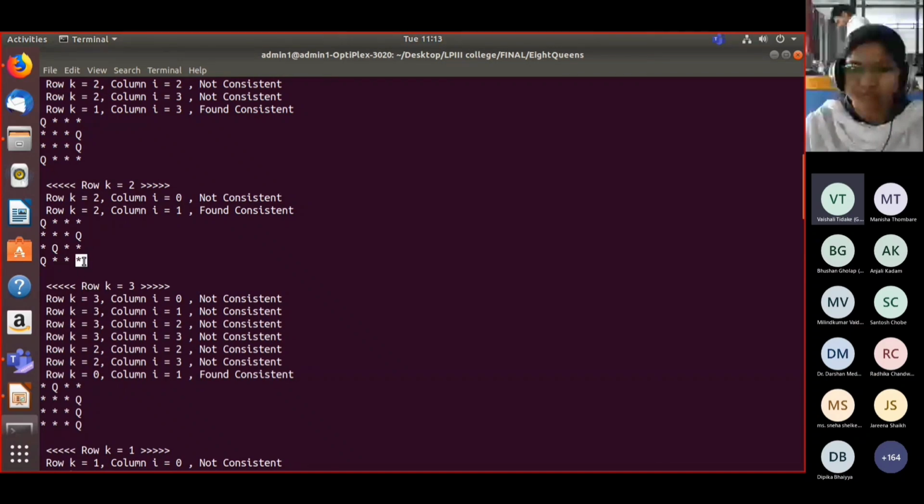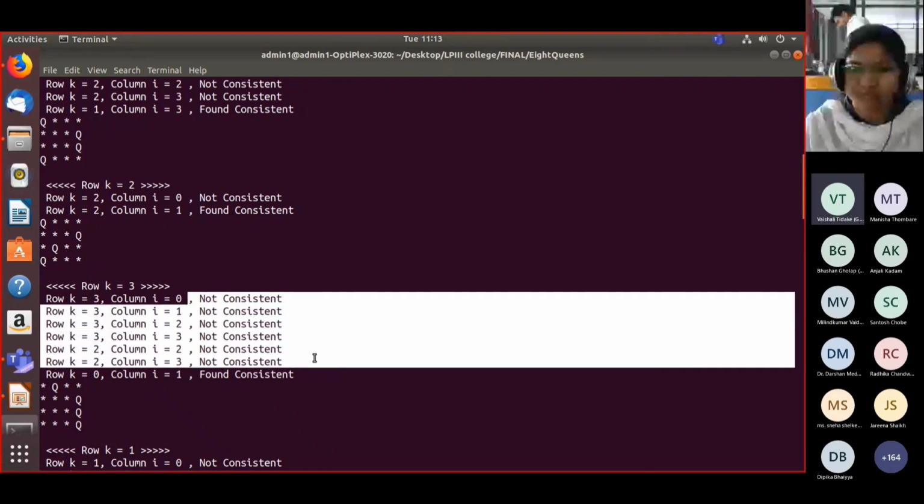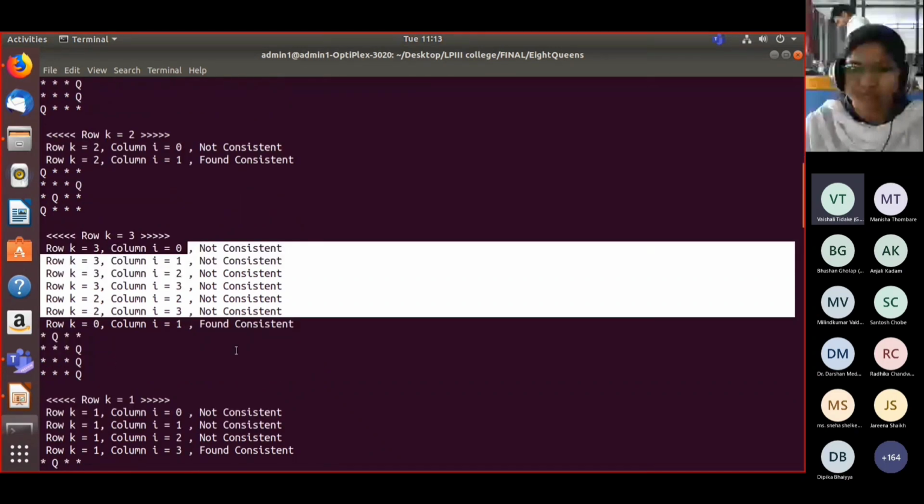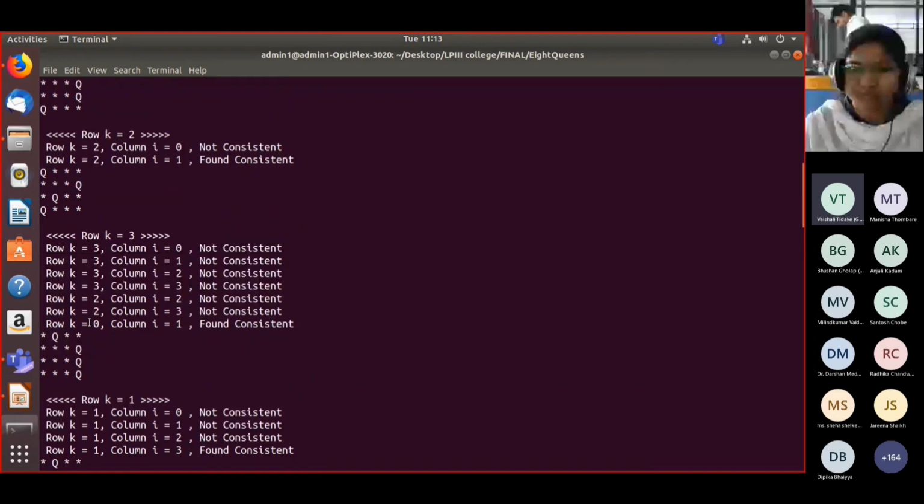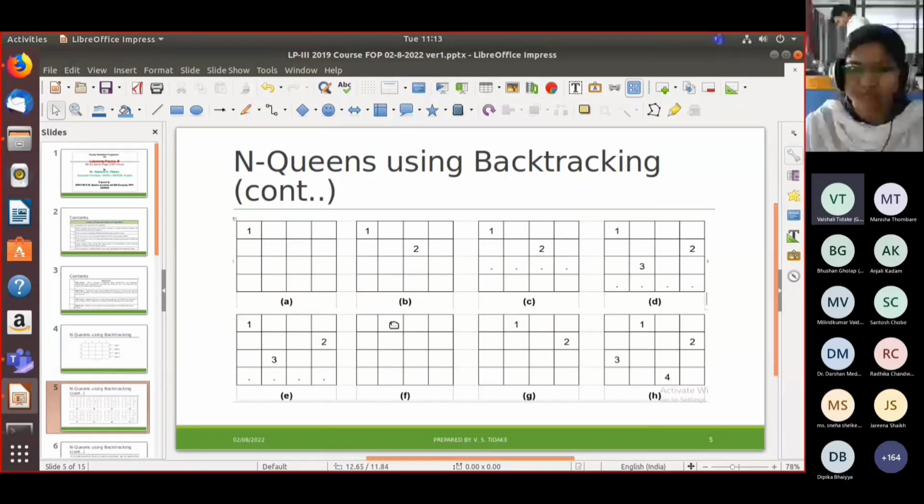It means you cannot place the fourth queen at any position. So all these positions are shown not consistent, and hence your algorithm will backtrack and change the position of the first queen to the second column. So this is the position obtained, this one.